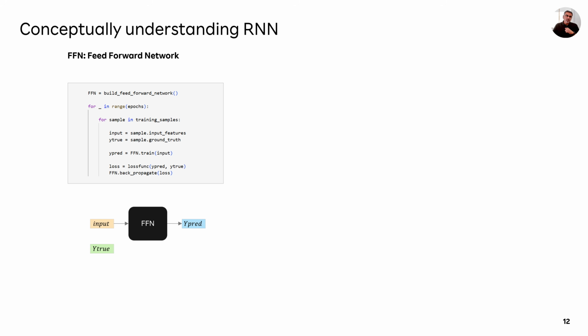Again, the pseudocode I showed you here, I'm not going to repeat that. This is for the feed-forward network. I'm showing that here because I want you to contrast it with what happens in a recurrent neural network. In your feed-forward neural network, by the way, I can also depict it pictorially this way. You have your feed-forward neural network, FFN. You pass it an input, it makes a prediction, and you compare your prediction with the ground truth value that is in your training data set.